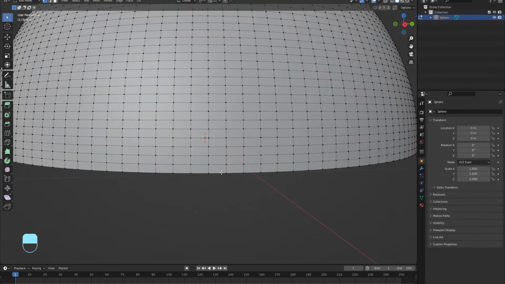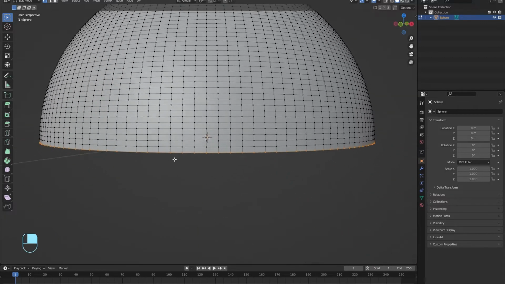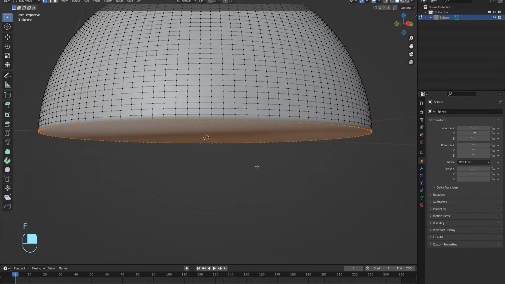And we're going to Alt, click one of these dots. That means it will select a whole loop. And then F to fill the bottom.